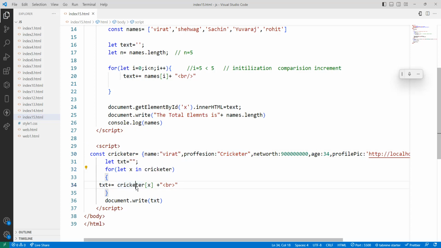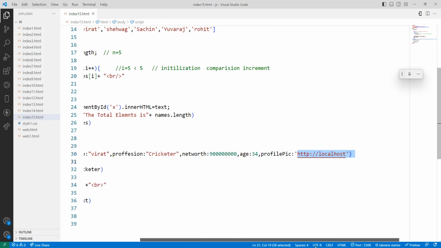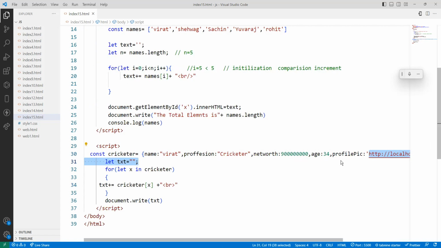The cricketer of age is what? That is 34, so 34 is printed here. And last, the cricketer's next property name is profile pic. The cricketer of profile pic is dumped here, which means this URL is displayed. Okay, so it is going to loop through, then search for another property name. If there is none, it will stop the execution.